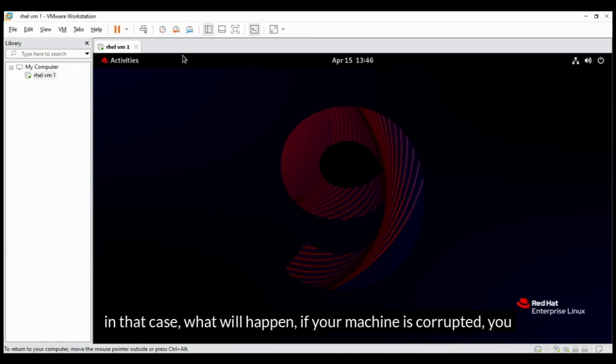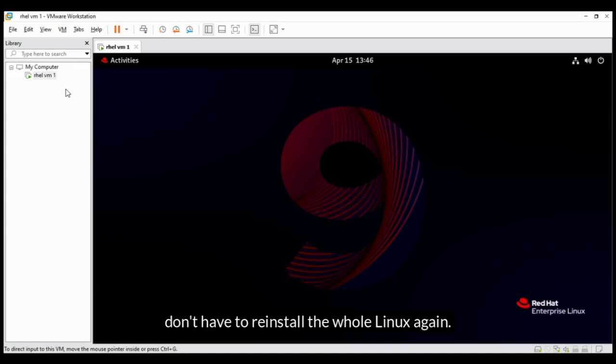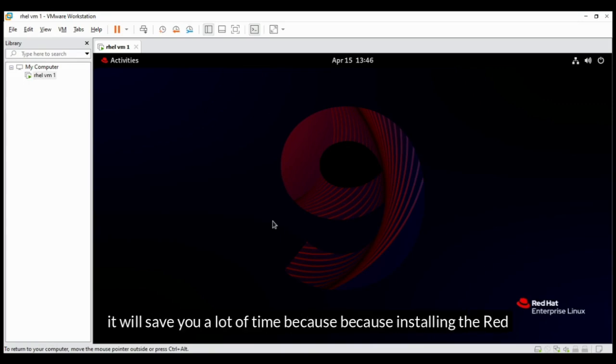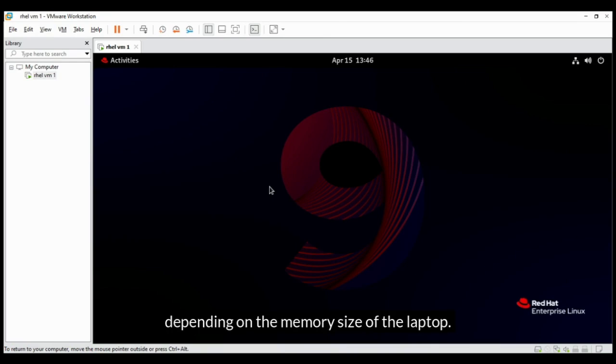In that case, if your machine is corrupted, you don't have to reinstall the whole Linux again. You can start from the fresh machine every time. It will save you a lot of time, because installing RedHat takes around 20 to 30 minutes, depending on the memory size of the laptop.